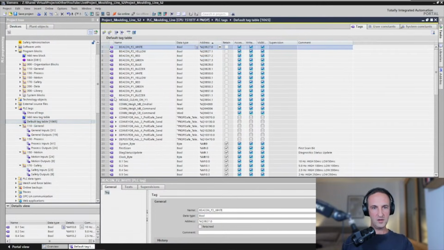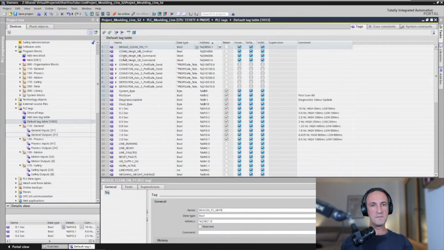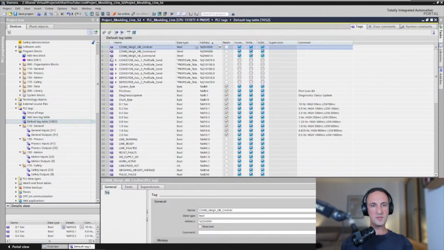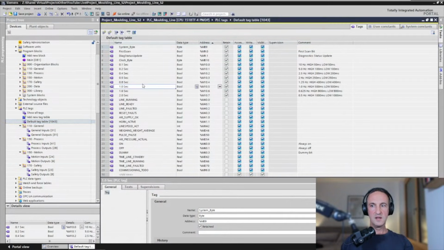Light beacon, that's the indication you can have on a line with different lights and a buzzer to show if a line is running, is faulted, is ready, maybe needs some product. That's the beacon, that's a general output. Mold clean, process, and weighing is process as well. And finally, the motion sent telegrams for the Profisafe. I'll put that under motion outputs. And that's it for the inputs and the outputs.